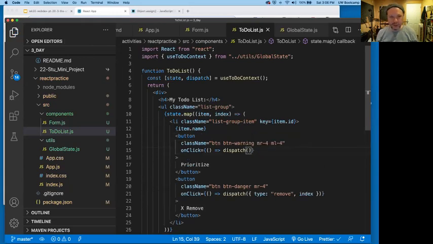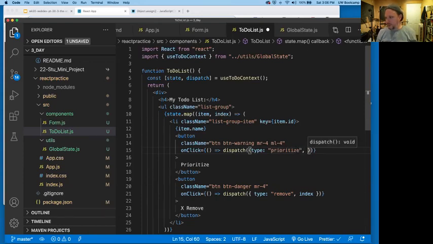Dispatch takes an action. And our action is an object with 2 properties. The first property is the type. This is the type prioritize. And that's not spelled right. And the thing we want to actually flag as being prioritized is the index itself. Cool.